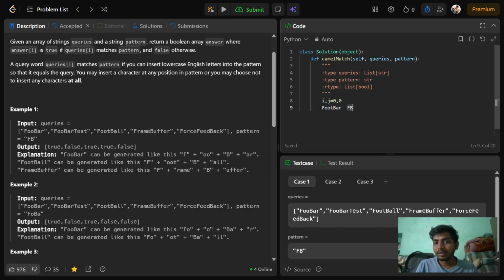For now we can see that the length of the pattern is exceeded, but still there will be some characters left in the query. So for that reason, we will not compare with the pattern, and we will check if any uppercase letter is obtained after this. Then we can return false, otherwise we will return true.